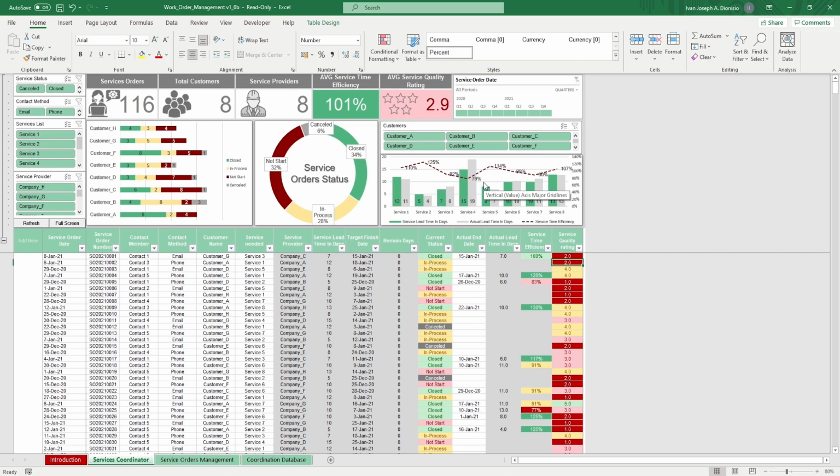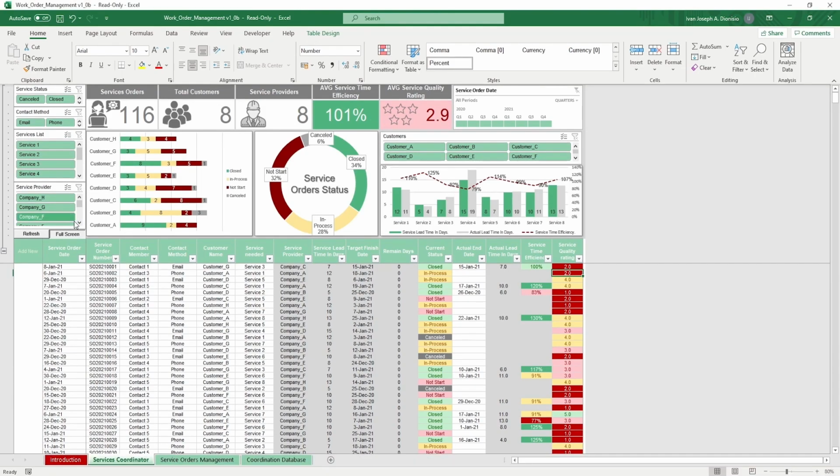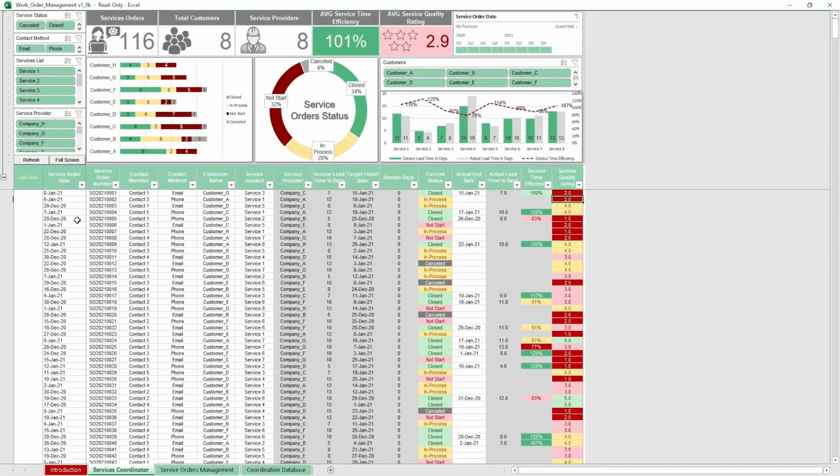We have here some slicers to help you filter out your data by service status, contact method, service provider, customer, and date range. We have a refresh macro button to update your charts in case new data is added, and a full screen macro button to hide your ribbons.